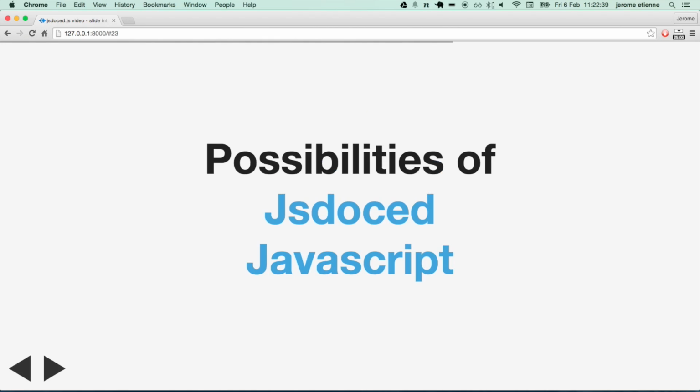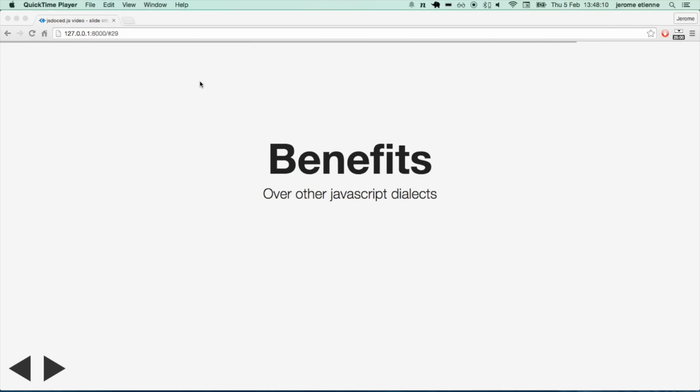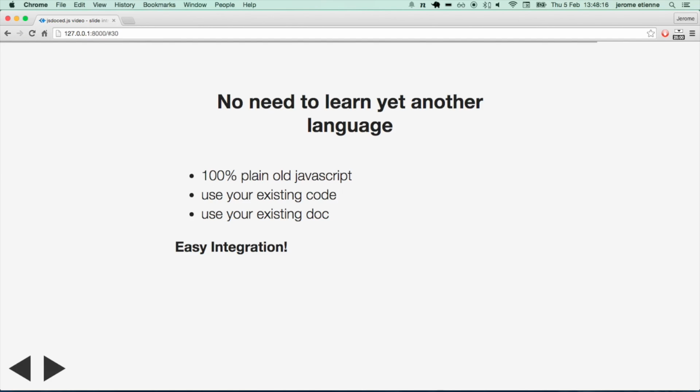So what are the possibilities that we have with jsdoced JavaScript? Well, first of all, it adds new features to JavaScript: strong typing and private visibility. These features are unseen in the JavaScript world. Now let's take a look at the benefits that it has over other JavaScript dialects. First, with jsdoced JavaScript, there is no need to learn yet another language. It is plain old JavaScript. You use your existing doc with jsdoc. You use your existing code. All that makes it super easy to integrate.